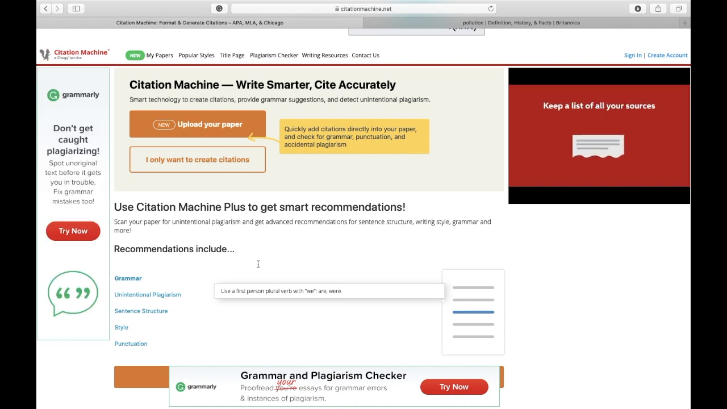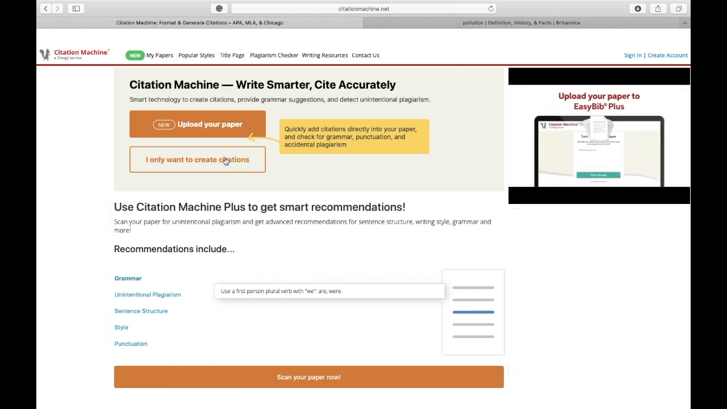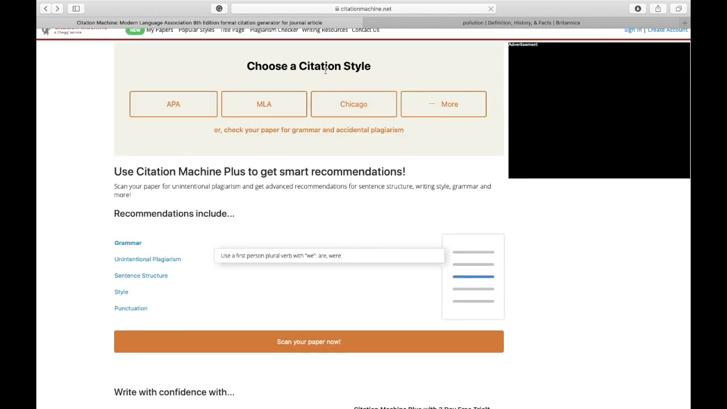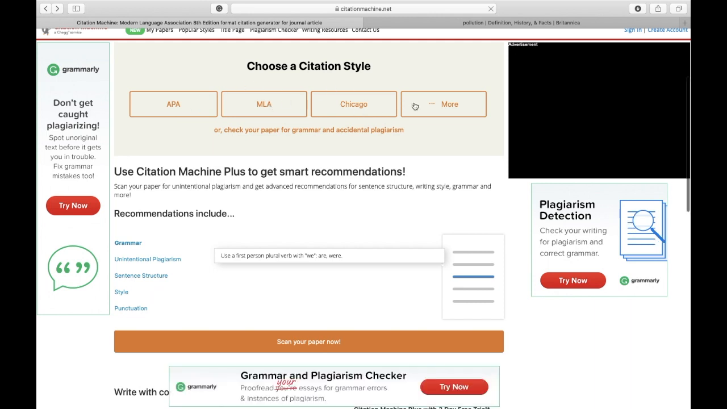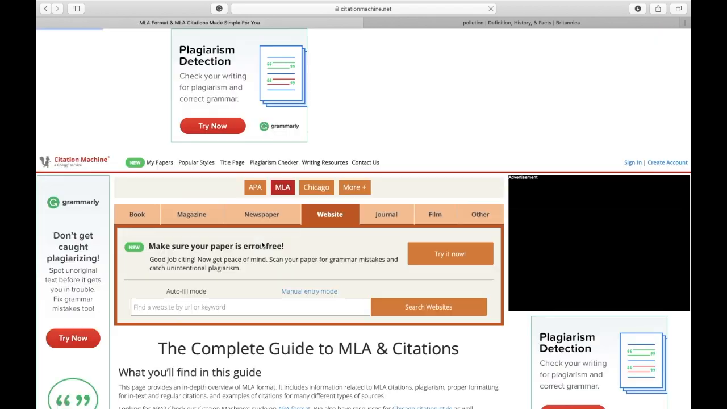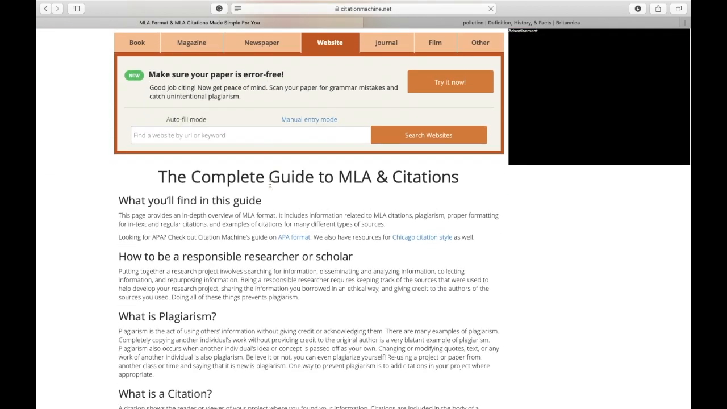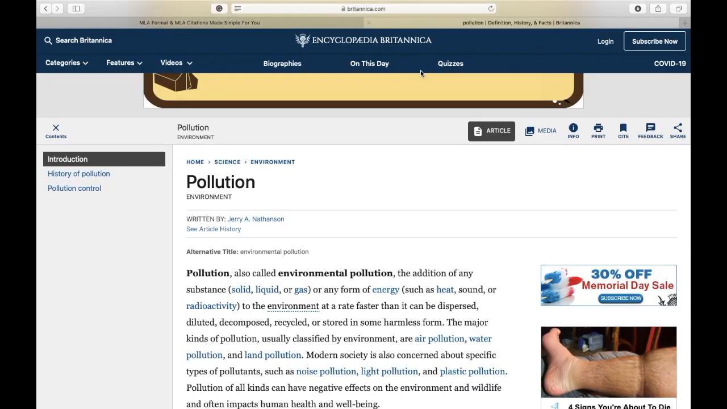So the first thing you have to do is it gives you the option to either upload your paper or create a citation. So you have to click on I only want to create citation. And then you can choose the actual style of the citation, whether it's APA, MLA, Chicago, or you can look at other types. So for now I'm just going to click on MLA because this is the format that I'm familiar with. So I'm just going to show you the article that I've chosen to kind of demo.